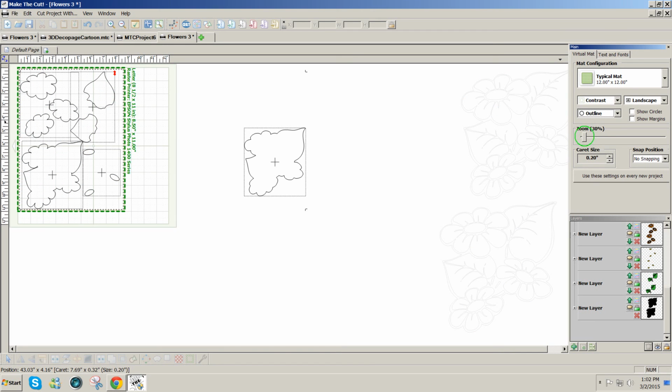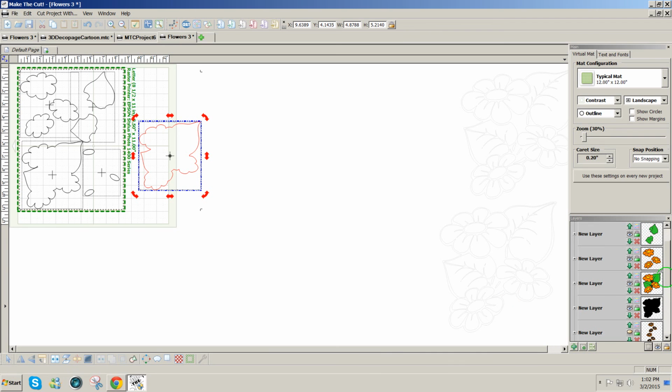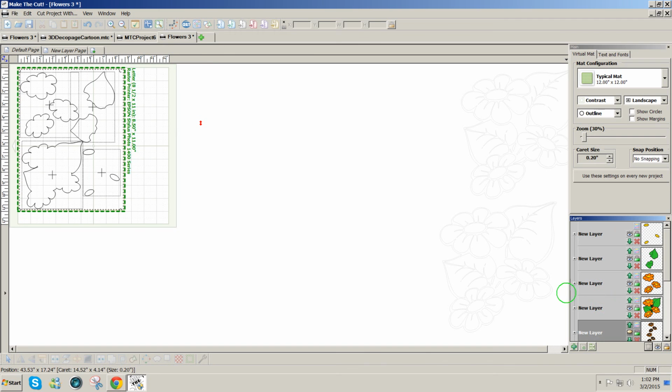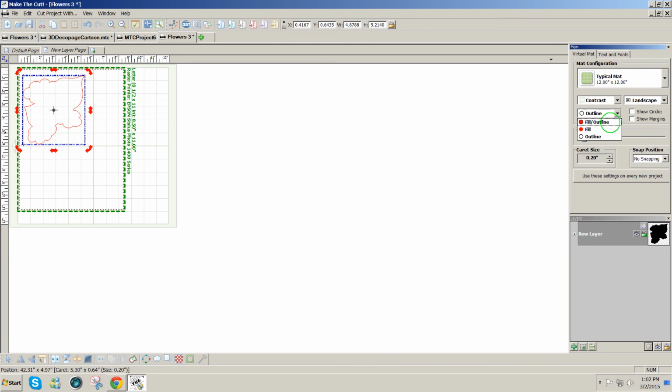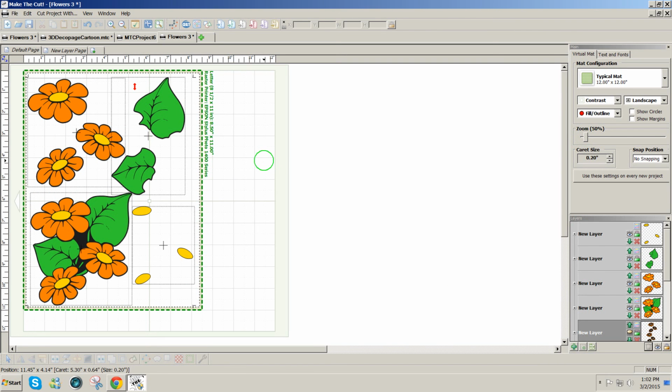So once we get it printed, then we can send it to cut on our cutter, and we would be able to cut it. And we'd probably send this to a different page, which we can do simply by selecting its layer down here, right-clicking on New Layer and Selected Layer to its own page, and that'll open up a new page and put it over there. So then we could do that page. So this is how we would do a decoupage page using Make the Cut.